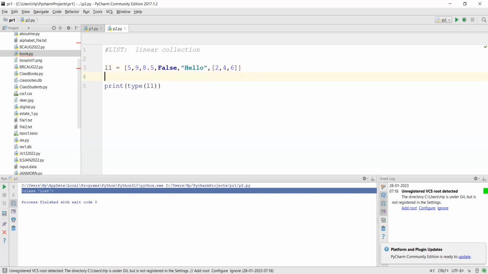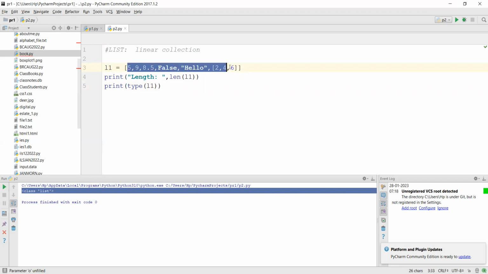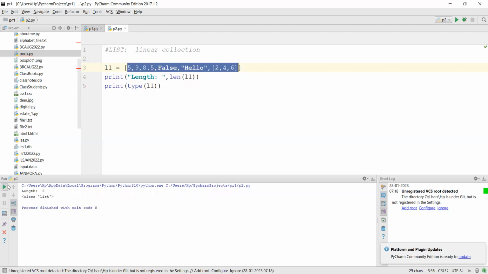So this list, if I do the size of this, what will I get? What is the length of this L1? If I do len of L1, what will I get? Len means the number of elements, the size, the number of elements of this variable. So this is the first member, this is second, third, fourth, fifth, and this is sixth. So I'll get 6.